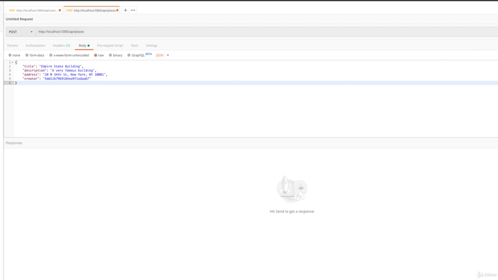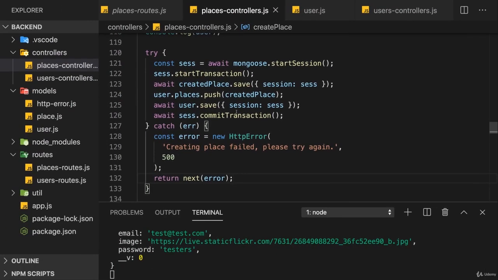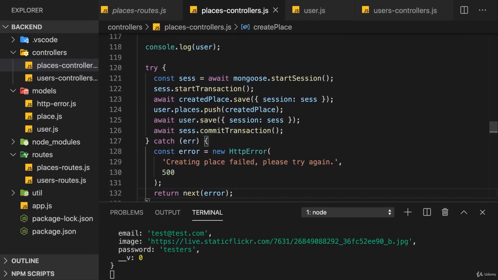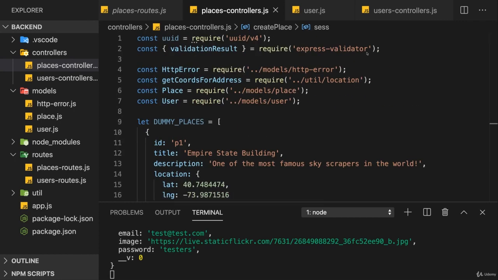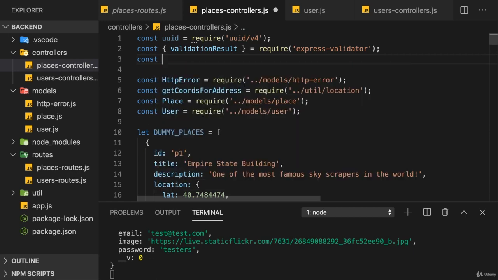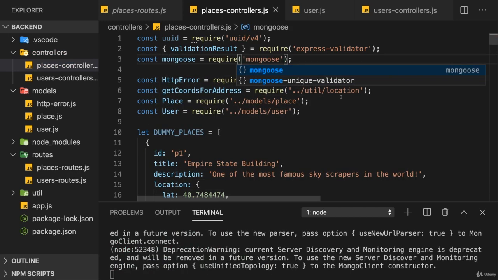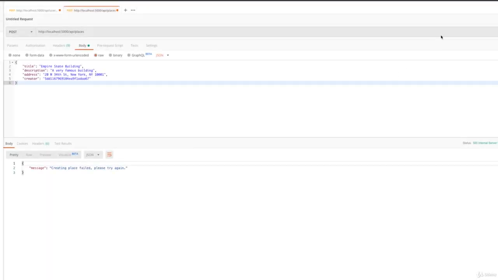With that, if we hit send now, we get back an error, and I think I know why, to be honest. Because, well, we are using Mongoose here, right? And up here, we didn't import it to our file. Well, this can of course not work, so let's quickly add Mongoose here. Save this, and if we now go back to Postman and again hit send, I think this should work.